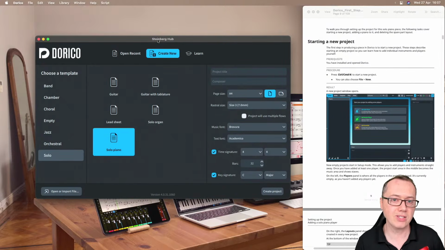For example, in the Steinberg Hub, in the Create New section, there is this Solo section, which includes a solo piano. You could easily start this project using the solo piano template. You can enter the project title and the composer from here. You can enter the time signature and the key signature from here if you want to. Set the paper sizes and all that kind of thing.